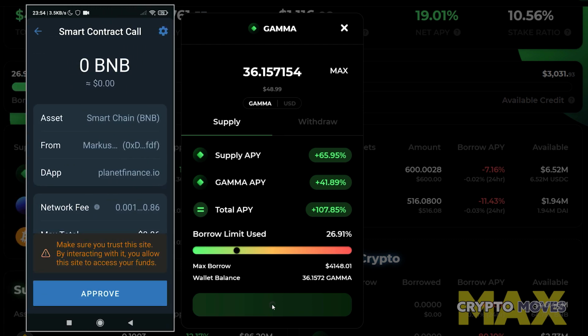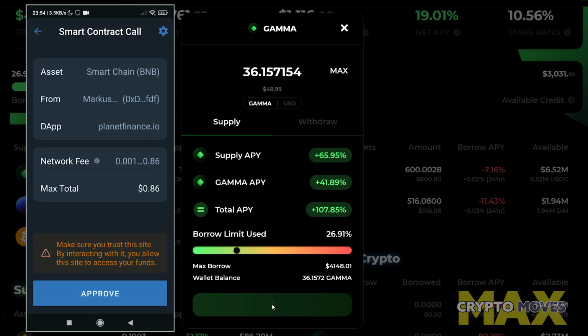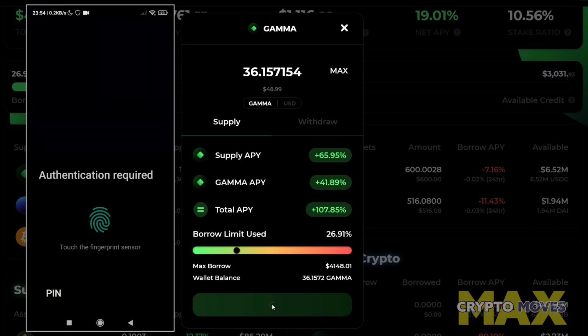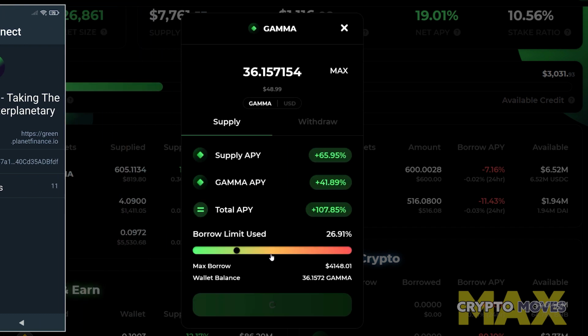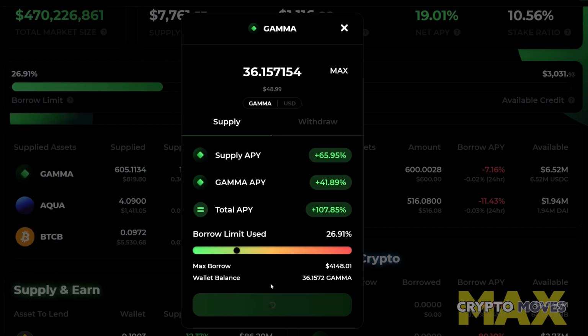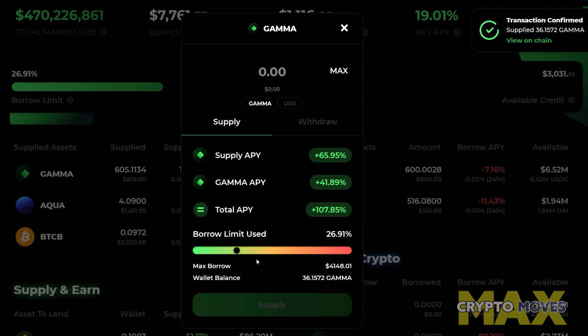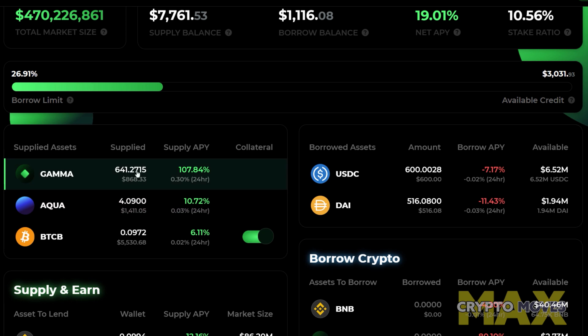Confirm the transaction on my Trust wallet. And wait for it to complete. Now I'll know it's completed because my value here of 605 gamma will go up by 36. Now it says it completed it up here. And as you can now see, I now have 641 gamma accruing and earning 107% interest.